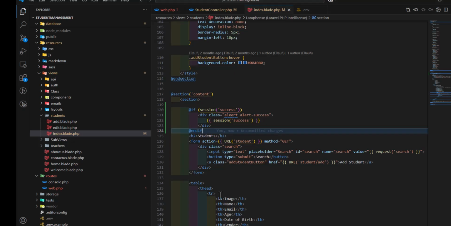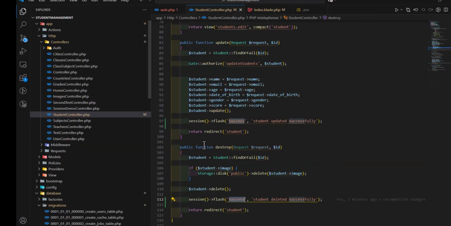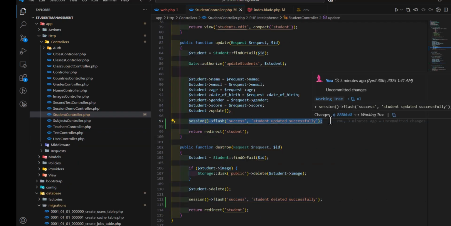So this is how we can create and view our success messages, and inside the controller we will send the session messages like this.